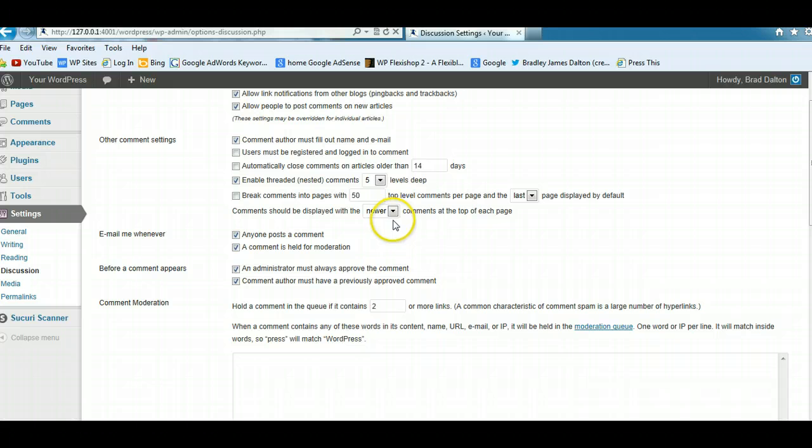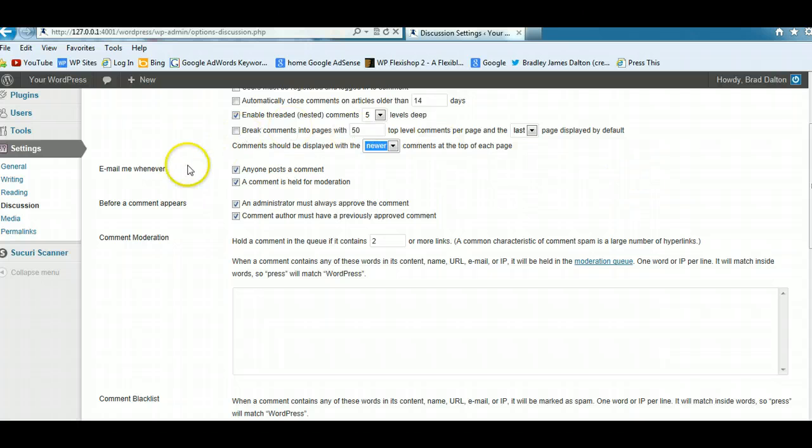This is quite a good setting here. Comments should be displayed with newer comments at the top or older comments at the top. So you decide on that. I like the latest ones, the freshest comments at the top. I like to check this when anyone leaves a comment, email me, or whenever a comment's held in moderation.